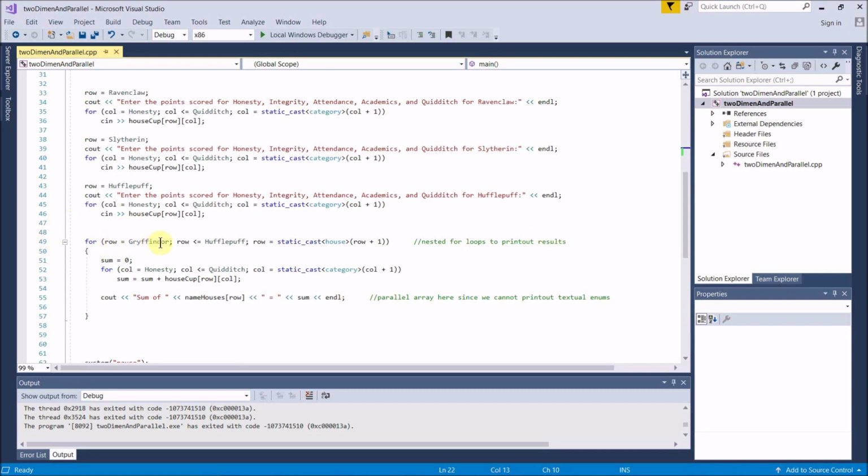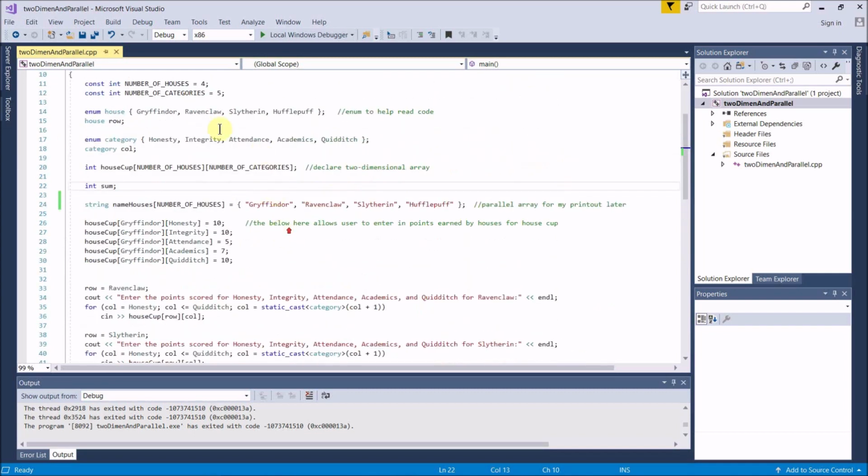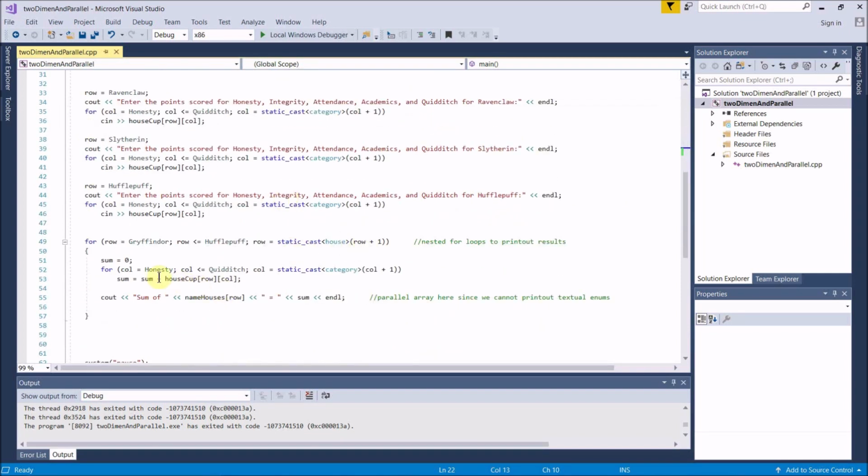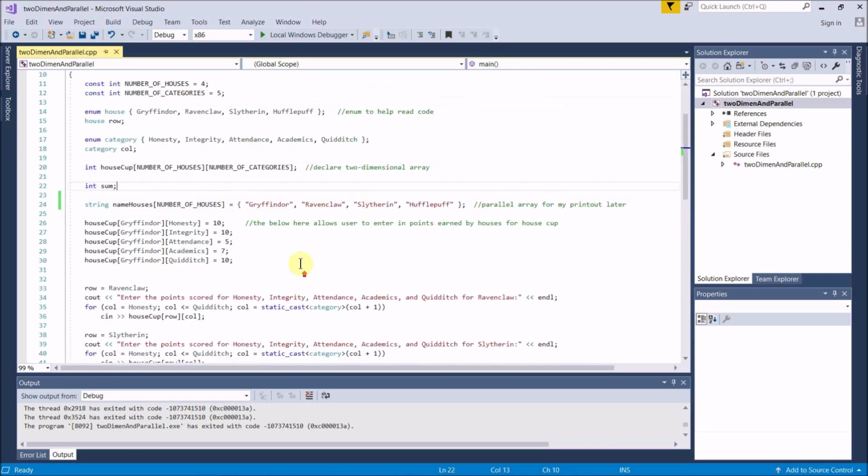And then down here is where I print out the results. For row equals Gryffindor, less than or equal to Hufflepuff, which means I'm going to cycle through the entire row and cycle through the entire columns, and I'm going to add them up through sum equals sum plus house cup row column. Then cout sum of, and here's my parallel array, name houses, row, equals sum. Let's go ahead and run this.